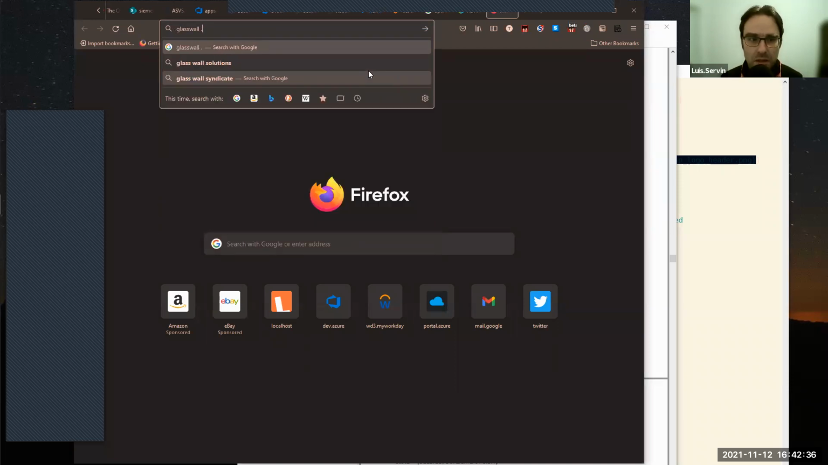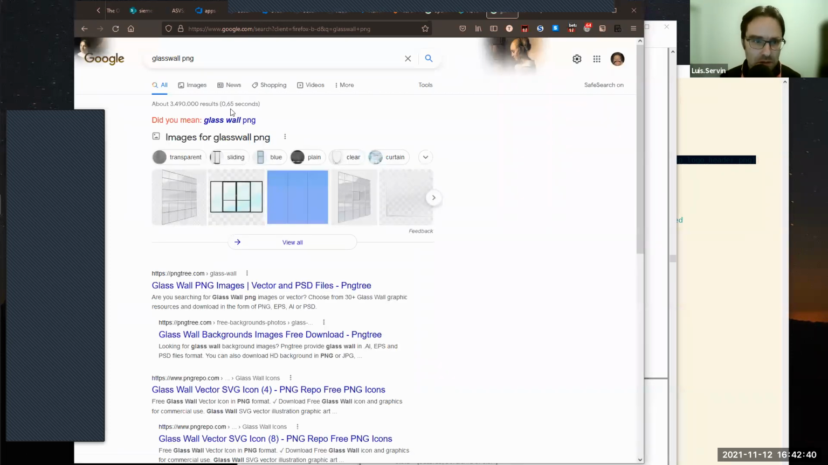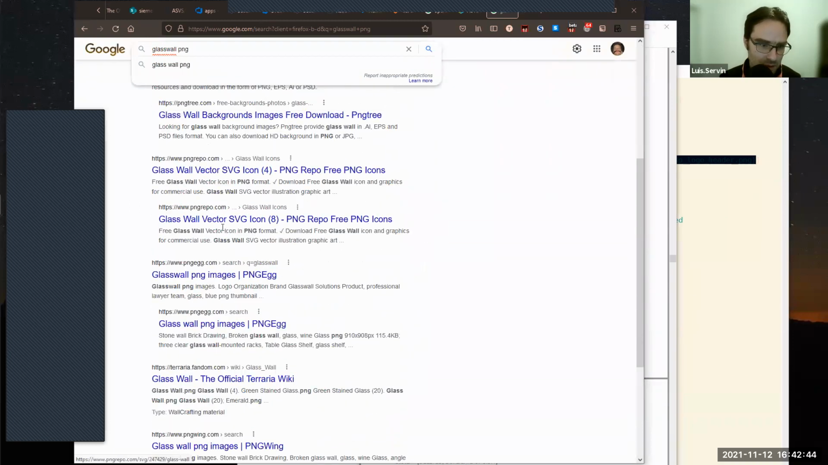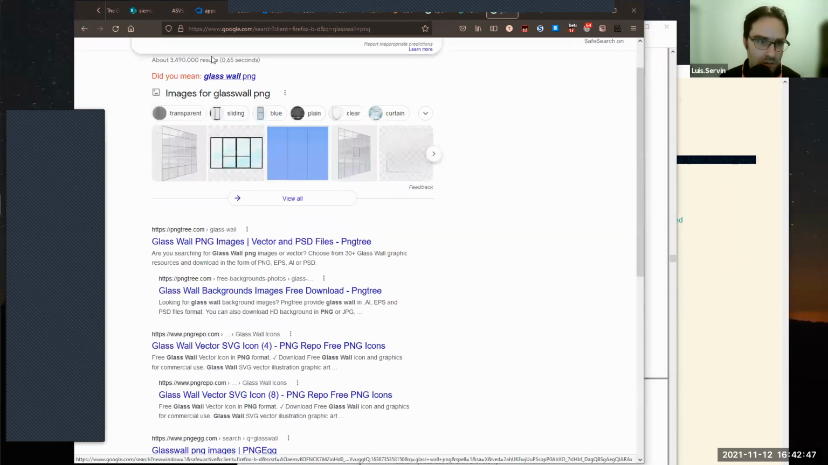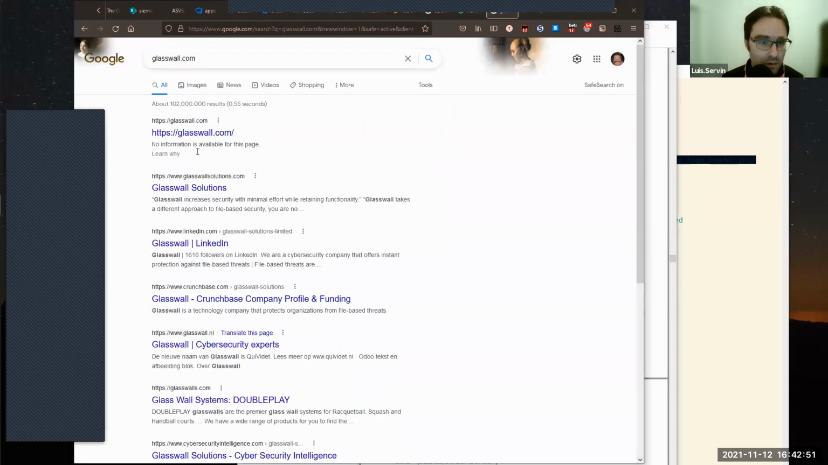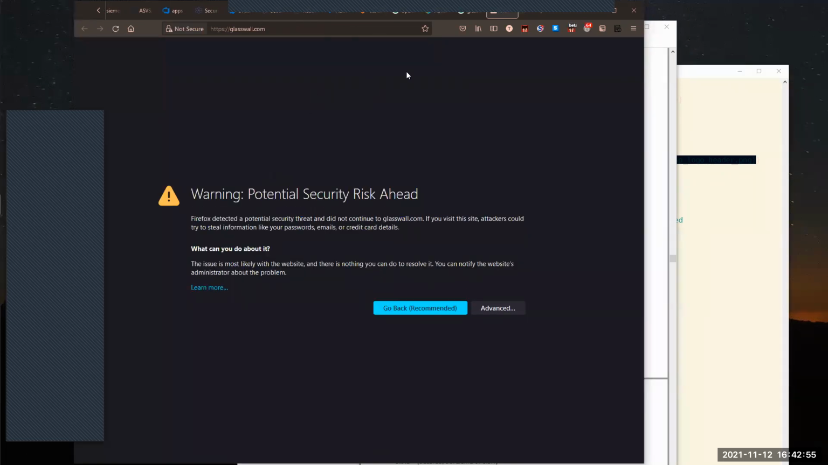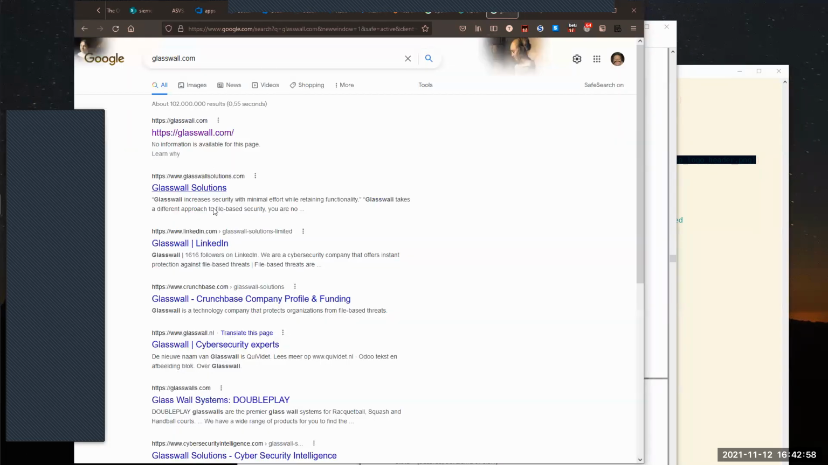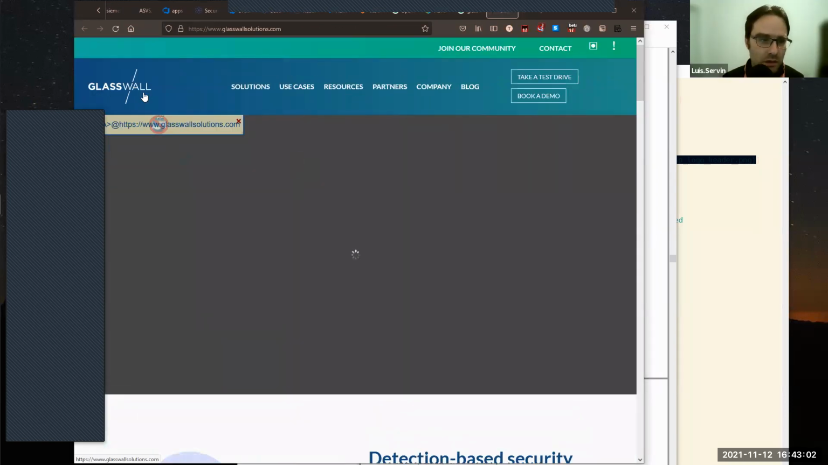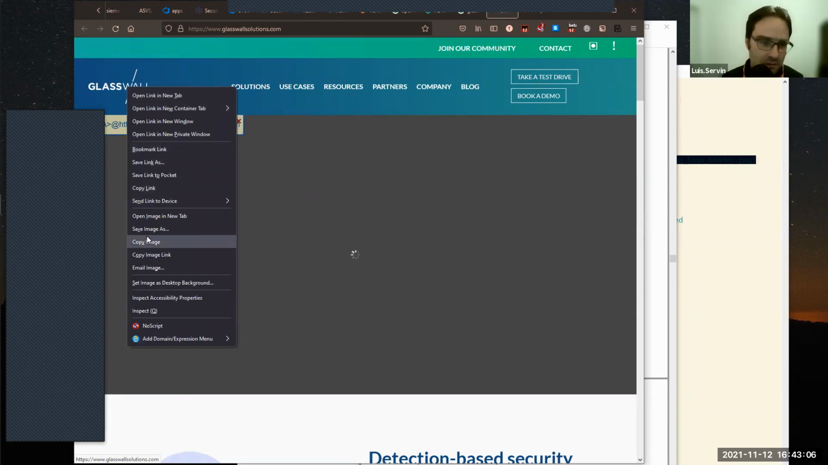Glasswall, PNG icon. Let's see, oh no, that doesn't look very nice. SVG icon, no. Glasswall, glasswall.com or .co.uk, what is it? Is this Tinisys? No, that's not Tinisys. No, it's the Glasswall Solutions. Sorry, the other one. That one there. Okay, so I'm trying to steal one of your icons, right? So this is your icon, right? Yeah, yeah. So I'm just going to steal it.